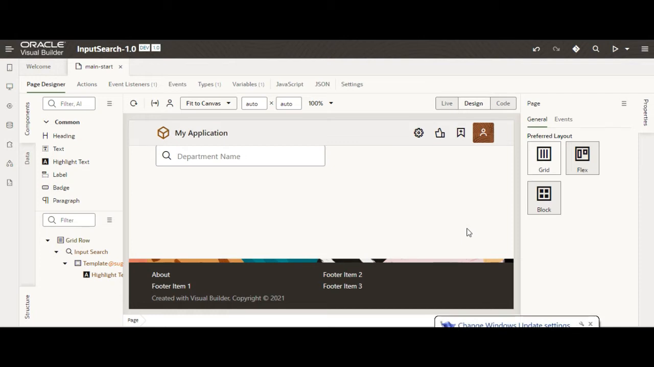In our last video, we have seen how we can use the input search component on VBCS. If you have not seen that video, I'll share the link in the description. Please have a look at it. Now, continuing on the input search, today we'll explore one of its attributes, that is the raw value.